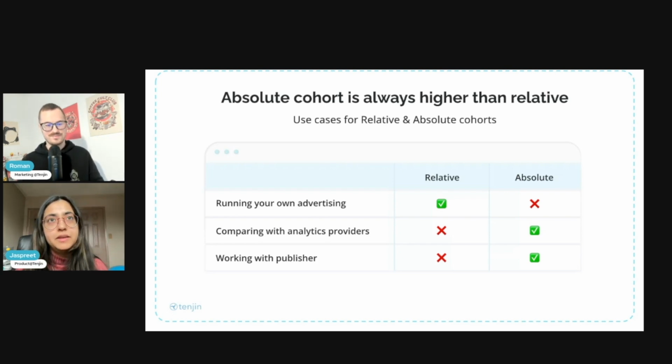Yeah, 100%. I think the initial days of your campaigns, or the initial cohorts, relative is lower than absolute. Yes. But as you go over time, the numbers sort of will match for your older cohorts. But yeah, Roman, I do agree with you. You need to know that for sure.